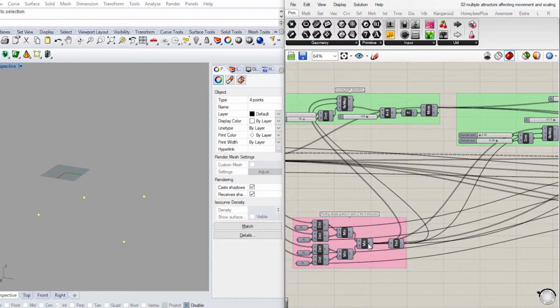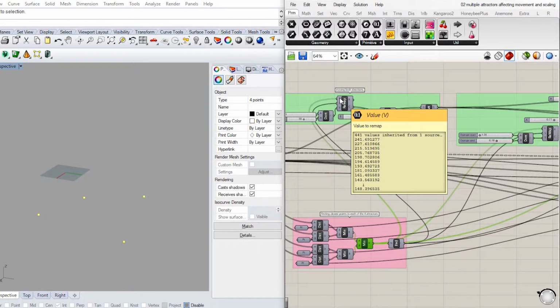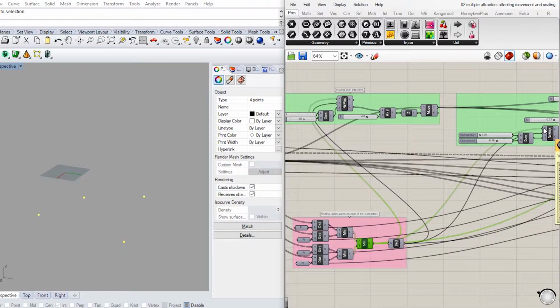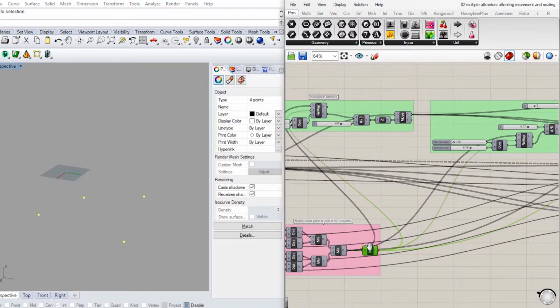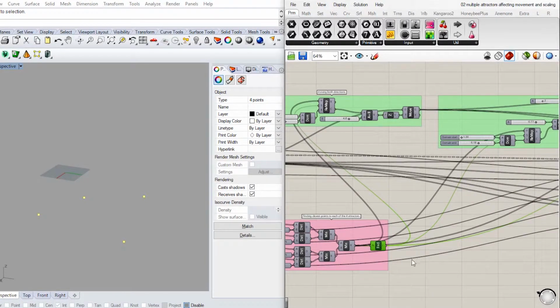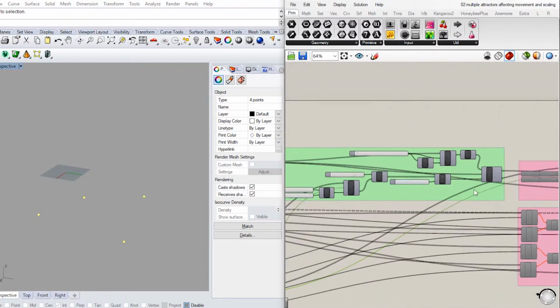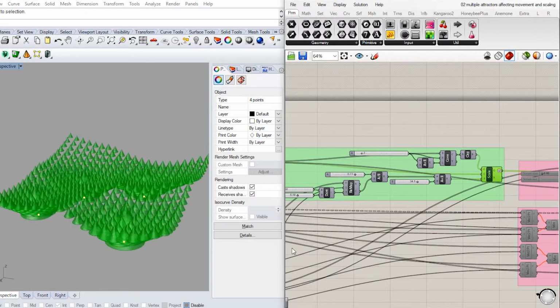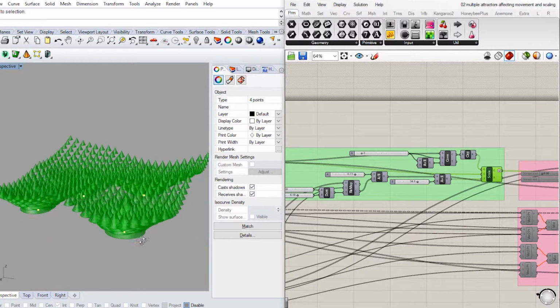We now connect our last minimum component result to the value to remap input in the movement and scaling components. Then, we will add bounds component to find the minimum and maximum values in order to use it as a source domain in our mapping numbers component in both movement and scaling components. And now we have our points moved according to our 4 multiple attractors.